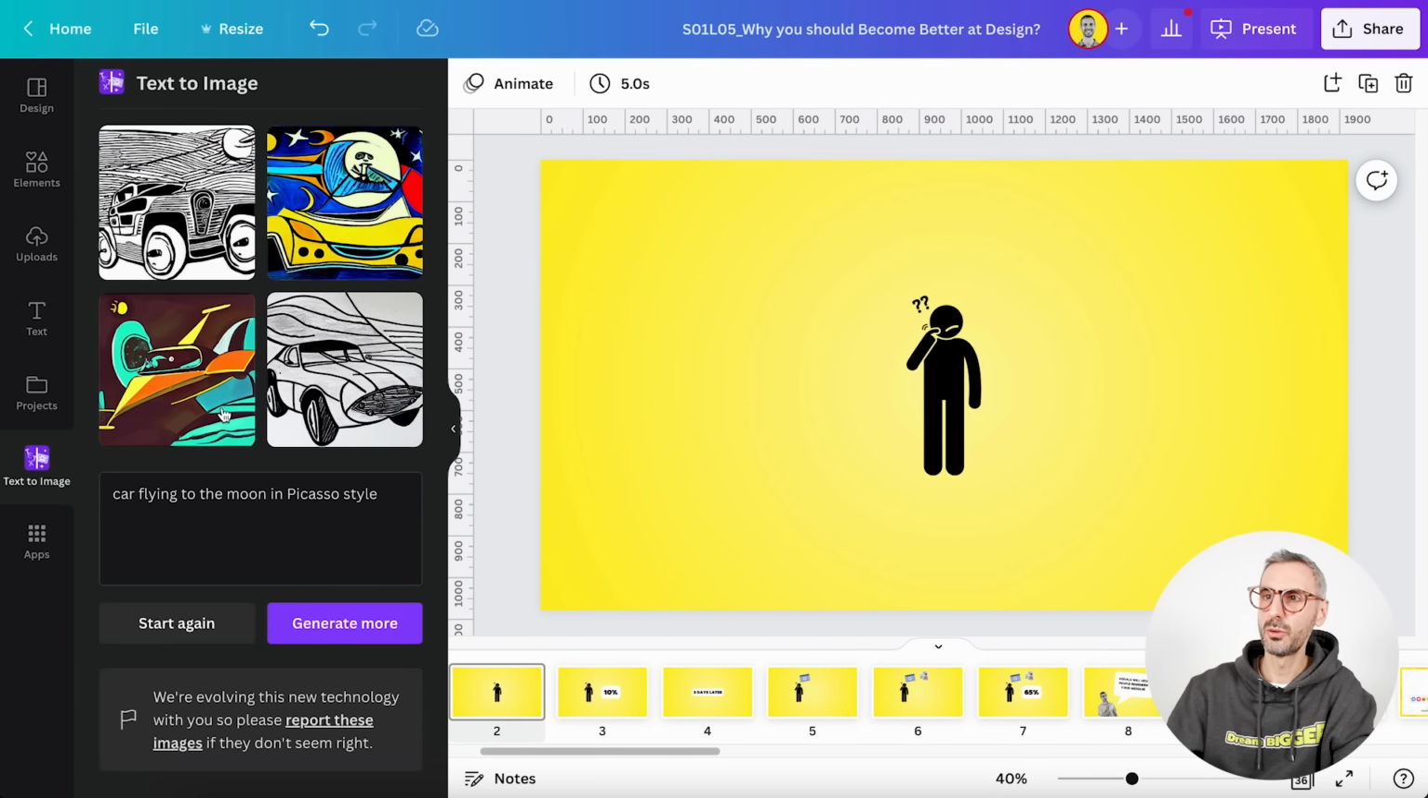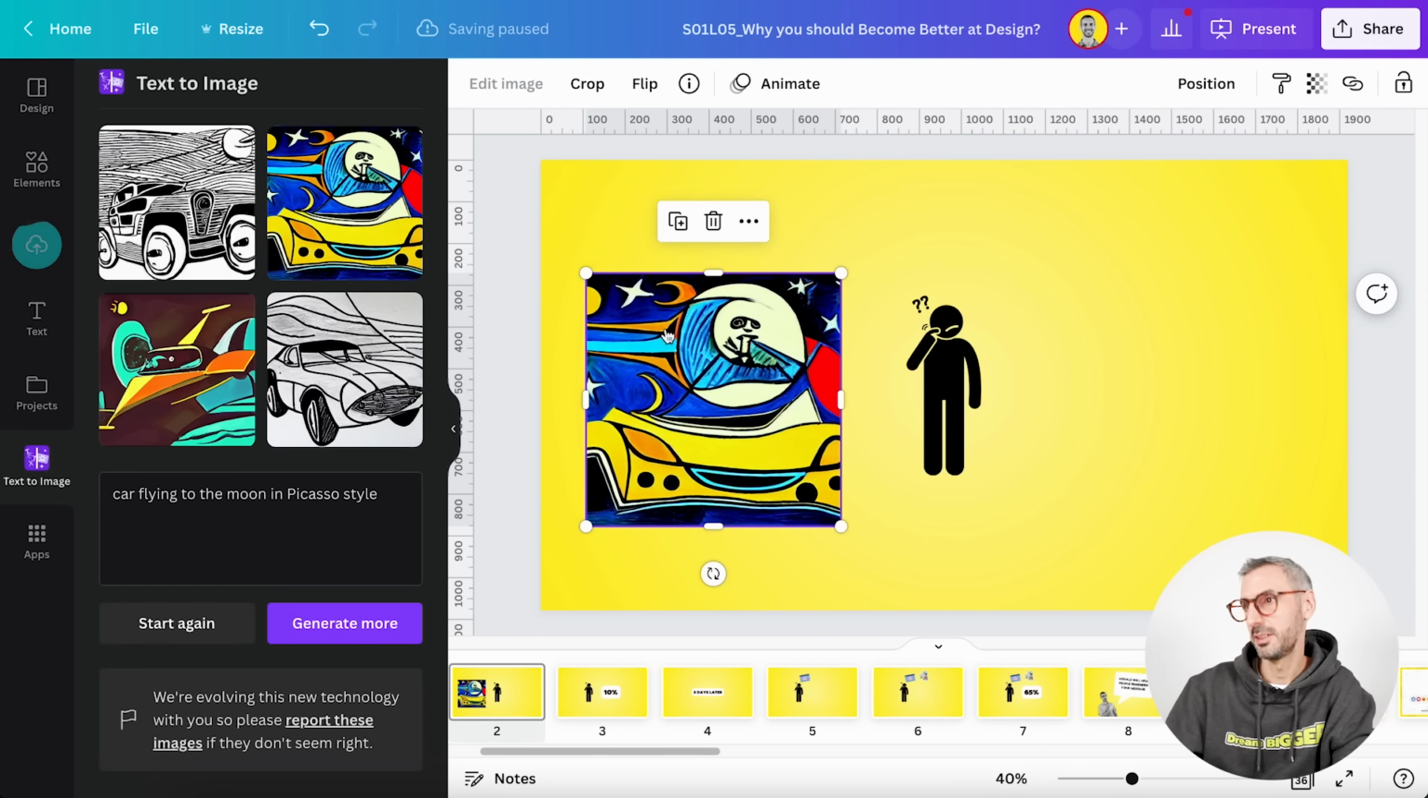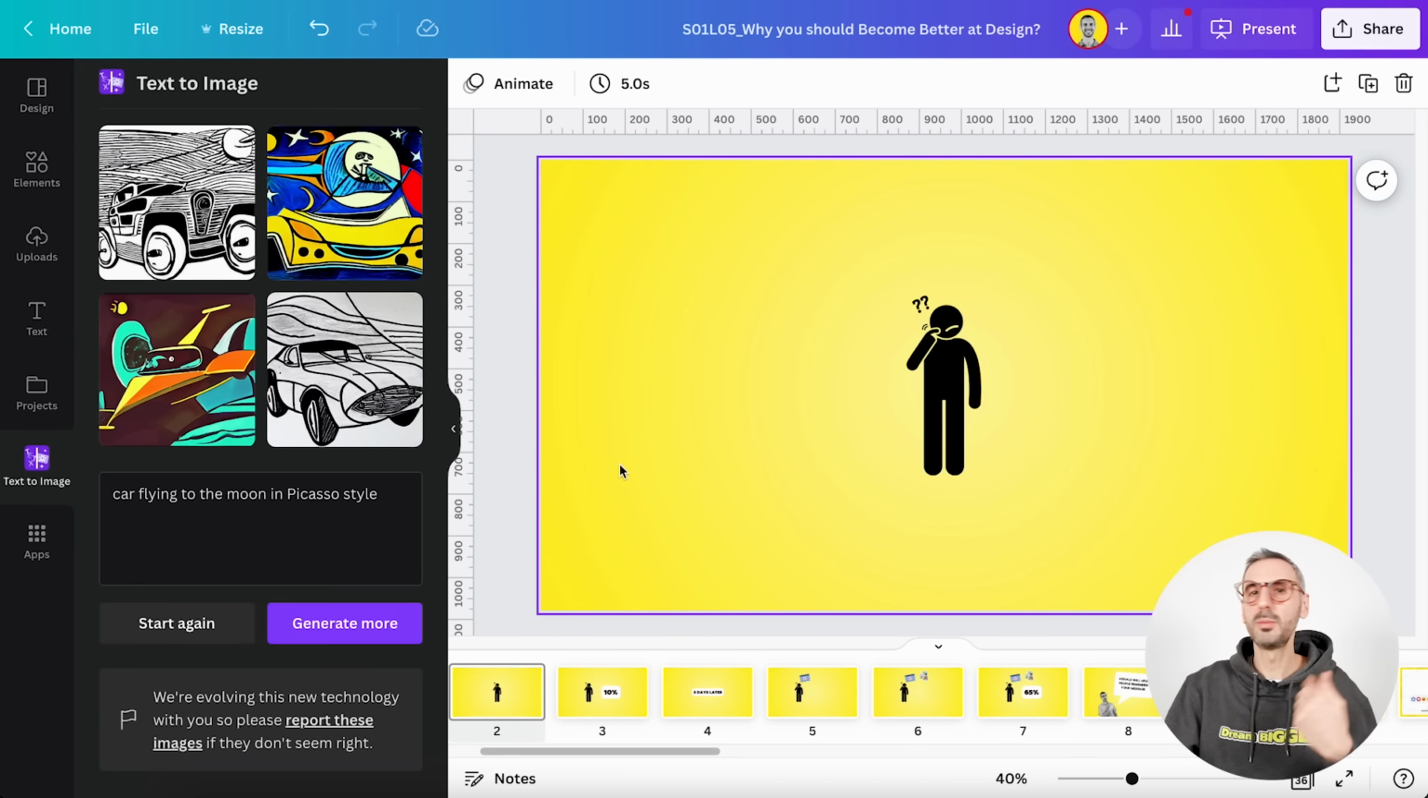So let's have a look at the 4 results here. That's not too bad. I like this one. Let's bring it here. You see, this is really nicely Picasso style. See the moon here. So yeah, it's not too bad. I like this. Just a little bit better.